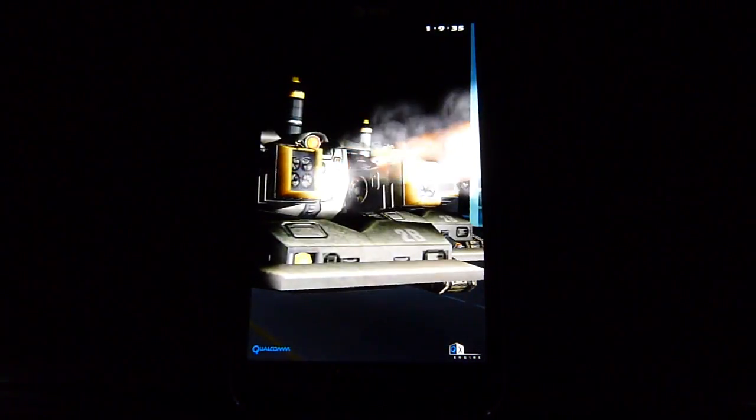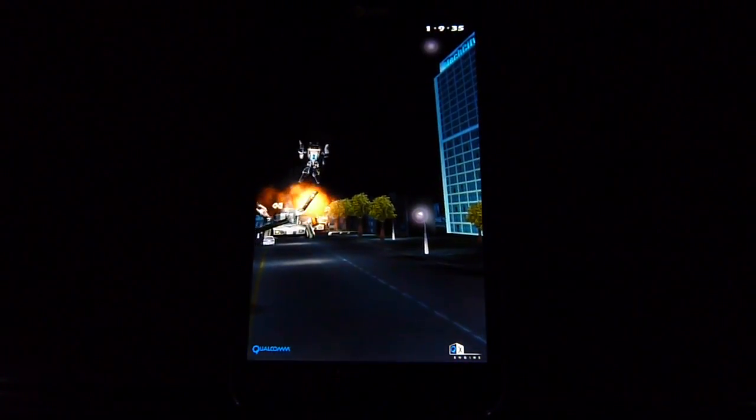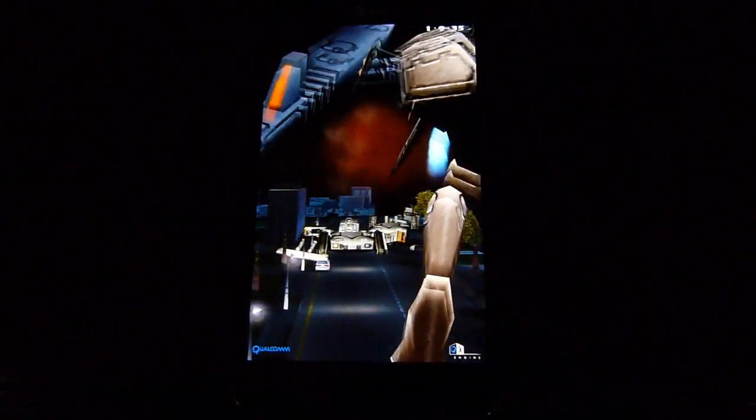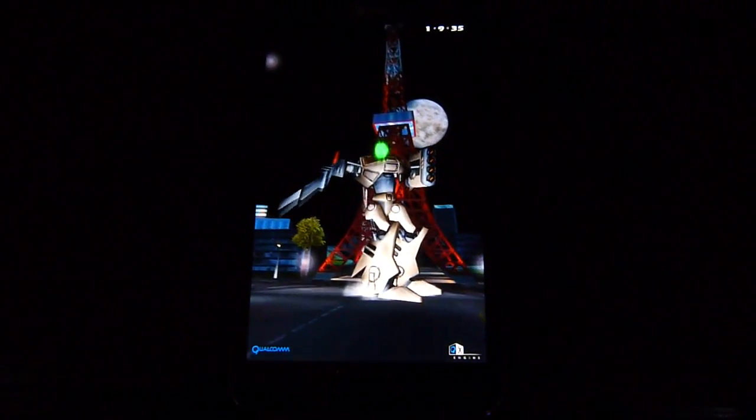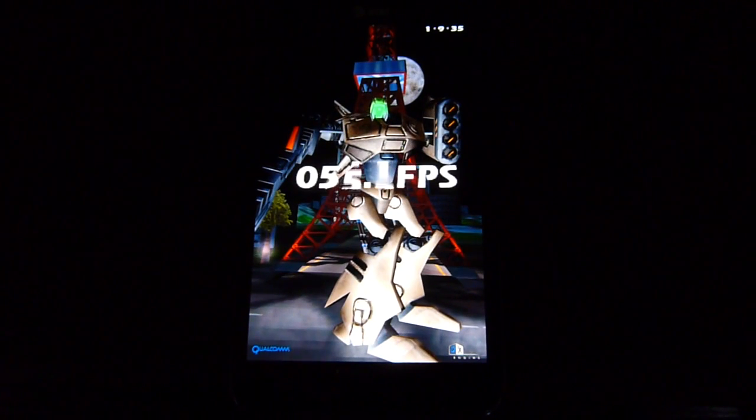We should be wrapping up, almost done here. Again, some more smoke effects and lighting effects right there. And the final score should be roughly 60 frames per second, I assume. 55.2, still admirable, so not that bad at all.